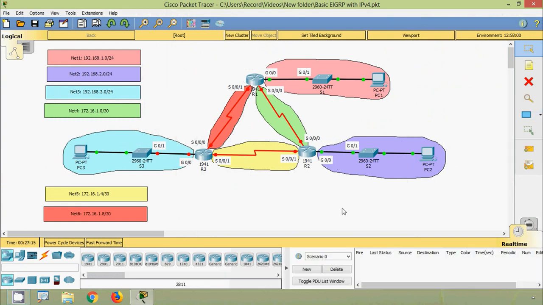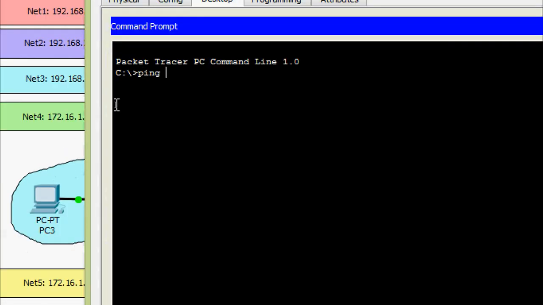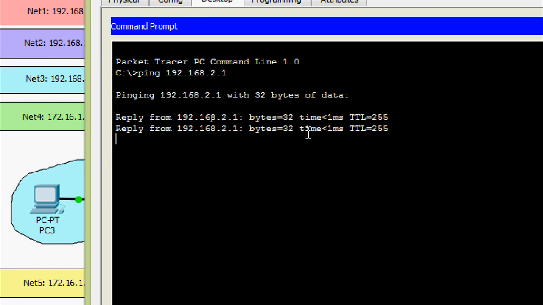Now we will verify the connectivity of this local network. We will ping from PC2 to its default gateway. Coming to PC2 command prompt, ping 192.168.2.1, and here we can see we are getting the reply.